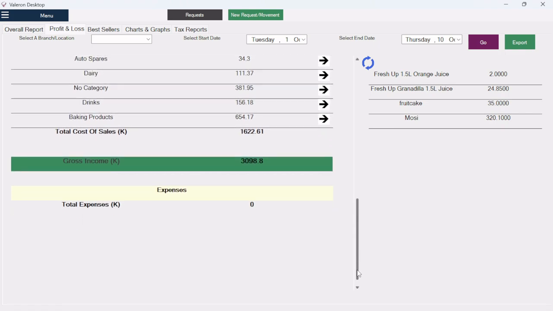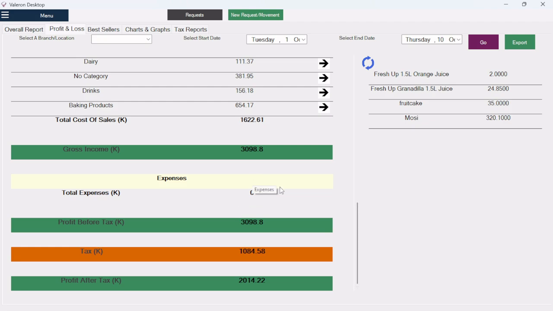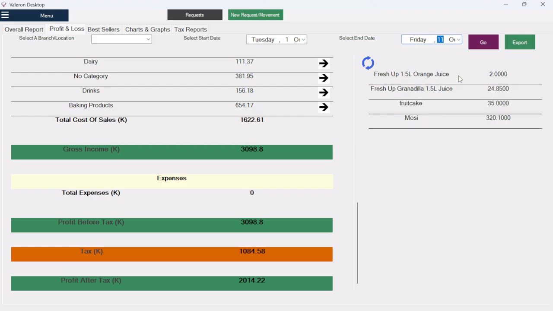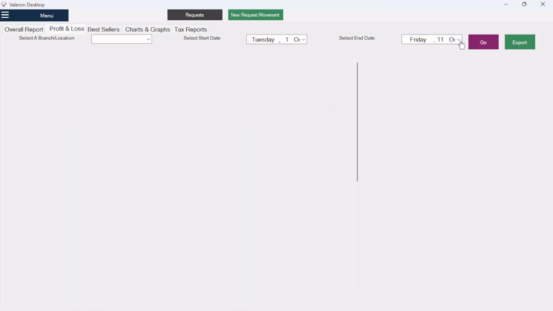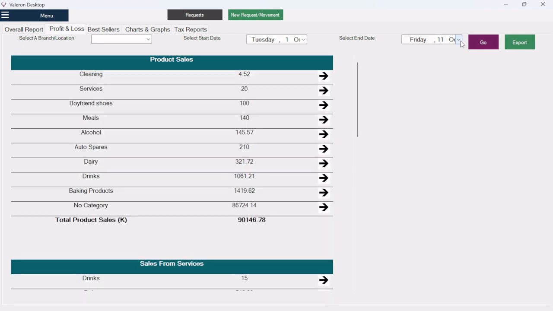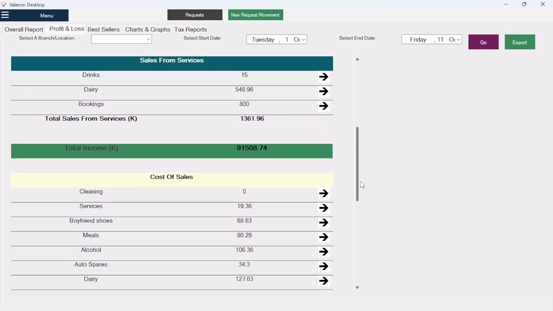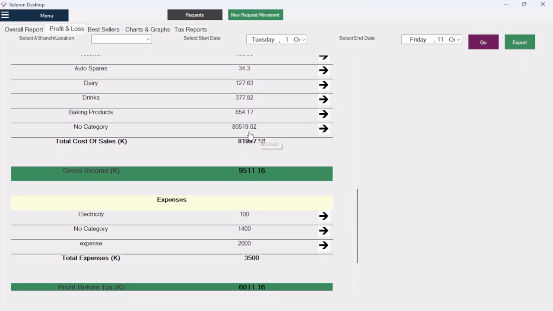Now I'll scroll down further. I don't have any expenses, or rather I entered some expenses earlier on, so I'll put tomorrow. Instead of putting today, I'll put the end date as tomorrow, because I want to include today's transactions. As you can see, our sales are now much higher. We have product sales of 90,000, sales from services of 1.3, so our total income is 91,000. Cost of sales is 81,000, so our gross income is 9,511.